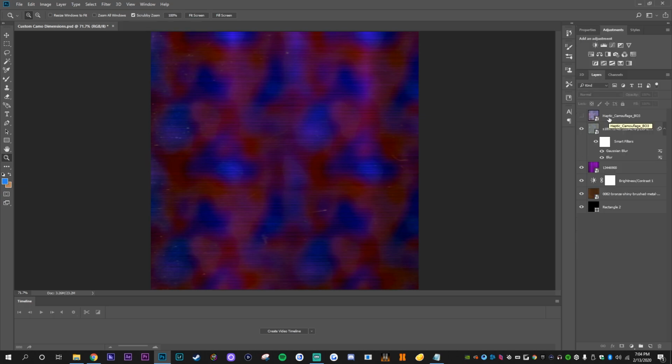Alright, so right here we kind of got something that's a little dark, and that's actually the point. So basically, like I said, I use the color black for the base of the weapon. You got to actually use a darker color for the base or the highlight in order to make the camo pop more. So this right here is actually fine. I'm going to use this as the base.